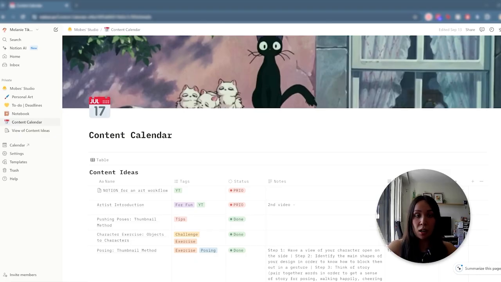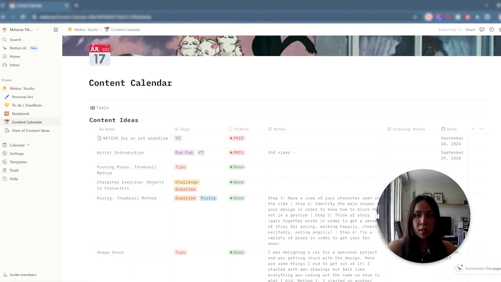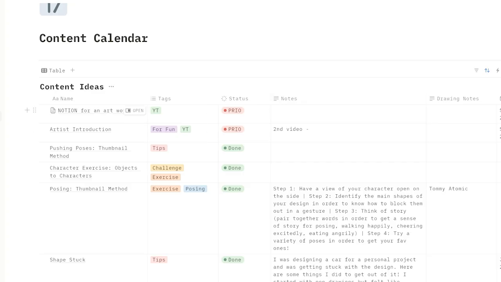So for planning my content calendar, I've made this little section where I can track all my ideas that I have for social media, YouTube, Instagram, that kind of thing. I use this kind of table to keep everything set up and organized. And basically what I have here is the name, the tags, status, any extra notes, drawing notes, and dates so that I can aim to get them done by a certain time. Another great thing about this is that you can create a page within it.